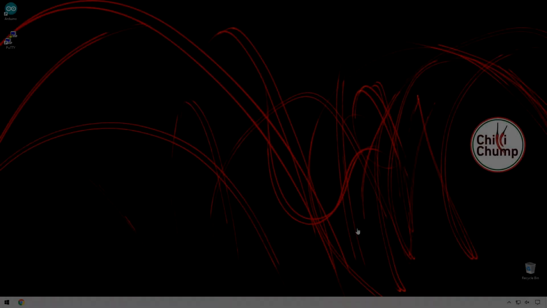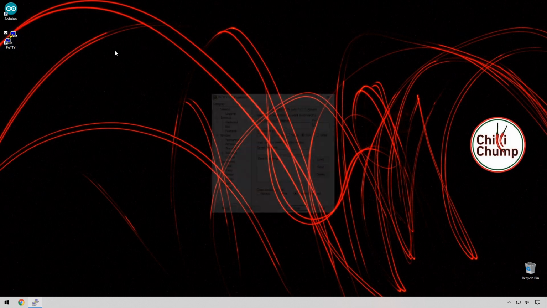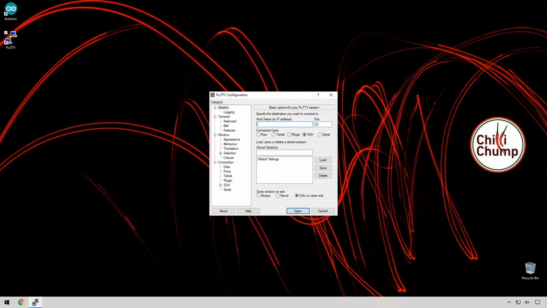We're going to be connecting to our Raspberry Pi via SSH. To do that, I'm going to be using PuTTY, which is free from PuTTY.org. And the tricky bit here is figuring out what your IP address is for your Raspberry Pi. You can normally find this by logging into your router and seeing what your router has allocated as an IP address. But once you have it, type it in the top here.